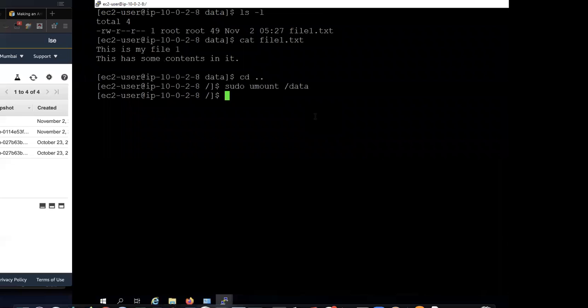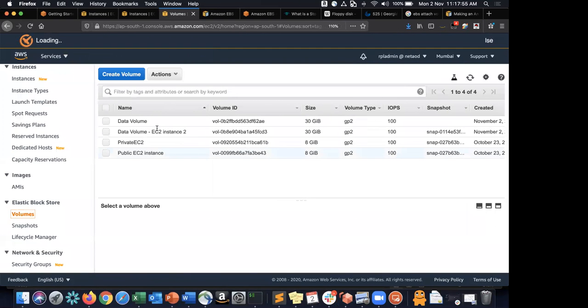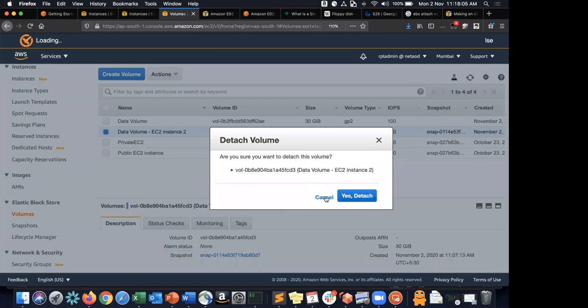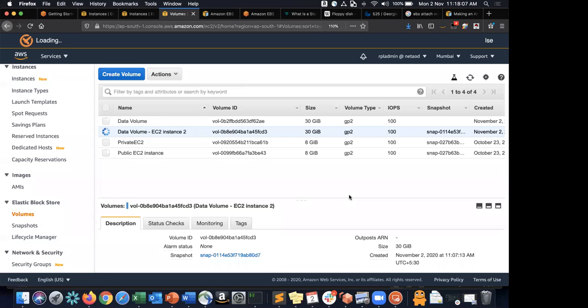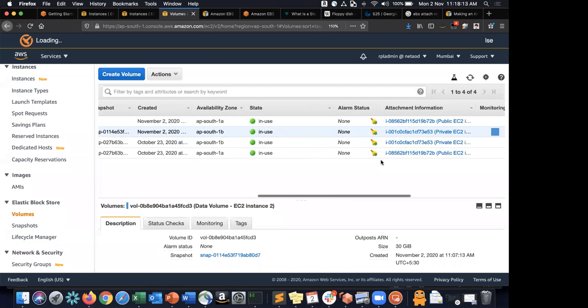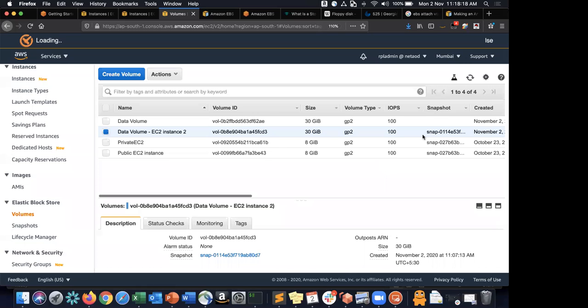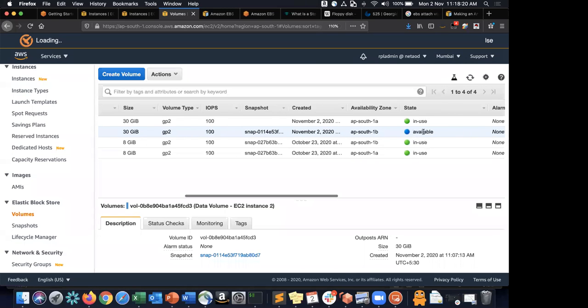So now you don't need those volumes anymore. What you can do is first select the one that you created here, and then say detach volume, right? You have to first detach it from the EC2 instance. Say detach volume. Yes, detach. Just wait for it to be detached, so that it goes from in use to available. The status will become available. Yeah, see, it's available, right?